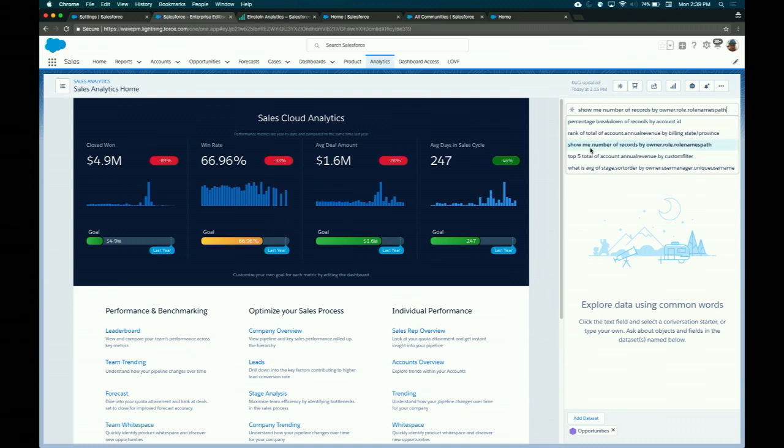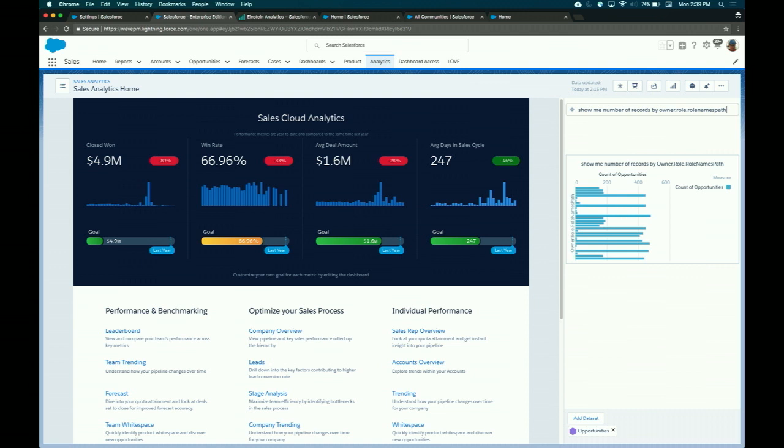So if I wanted to look at, and this might not be that exciting, but show me the number of records by owner role, I can go ahead and do that. And you can see what it's doing is giving me that answer right in a visualization right there.